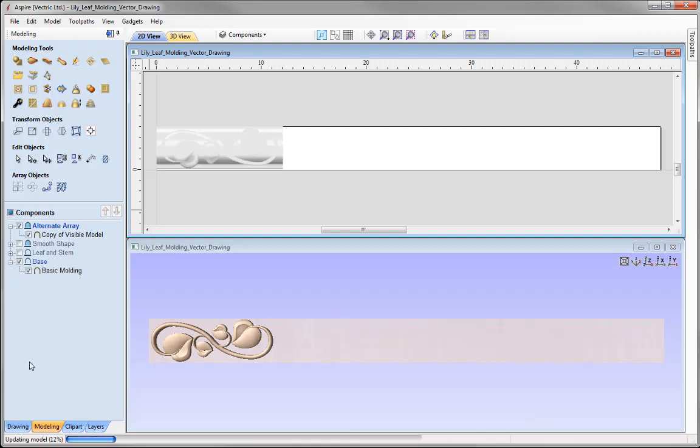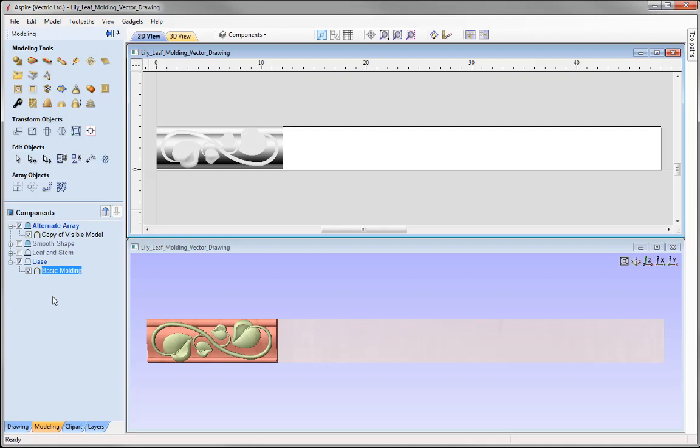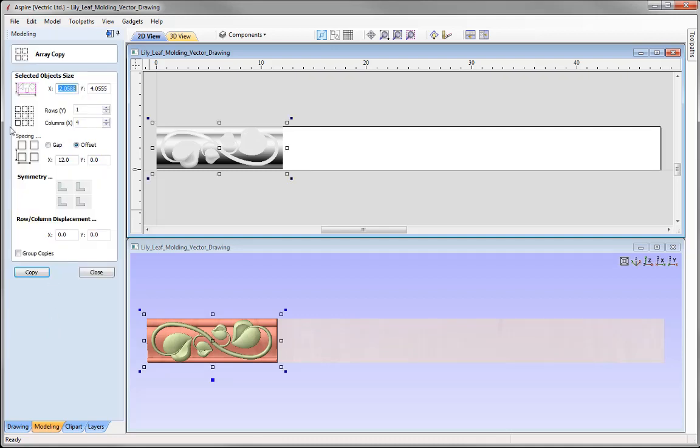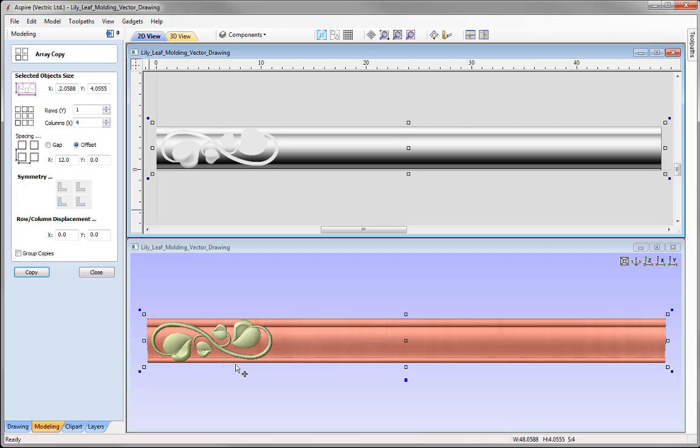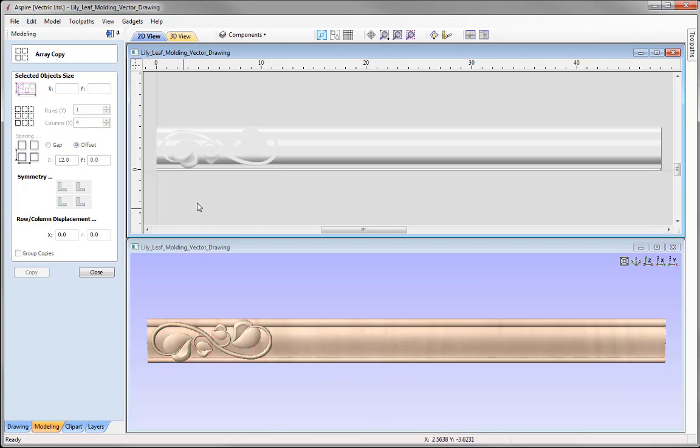So let's just select the base level, and we're actually going to select the basic moulding. I'm going to come back over to Array Objects. I'm going to go with the exact same settings in here, go ahead and press copy, and you'll see there we've created our nice seamless moulding base there. So I'm just going to click into the area here so that I can then go in and select this copy of the visible model, which is the actual leaf detail.